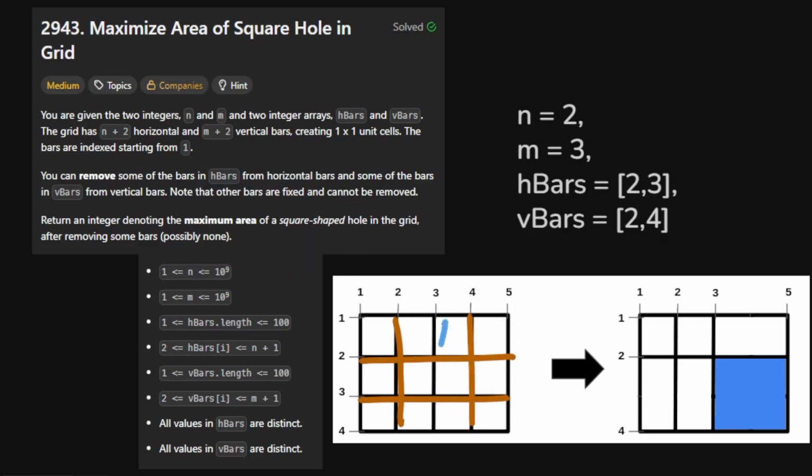So maybe you are thinking about taking all of this, but this is not a square, this is a rectangle. So the largest possible square with this input is either this one, this one, this one, or this one. And in every case here, the area is 2 times 2, meaning 4. So for this example, we return 4.